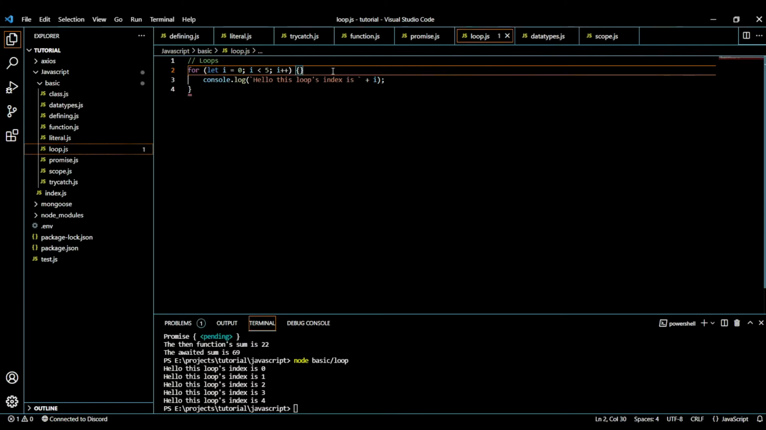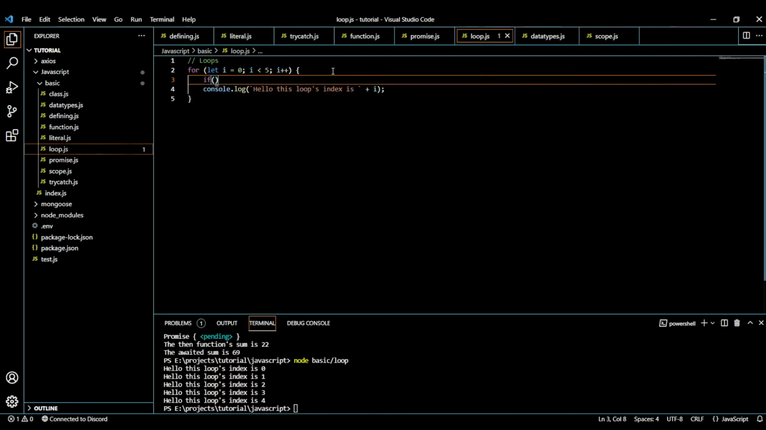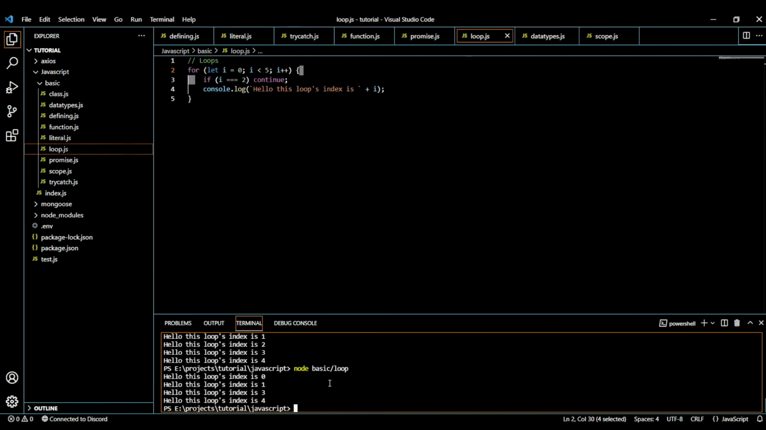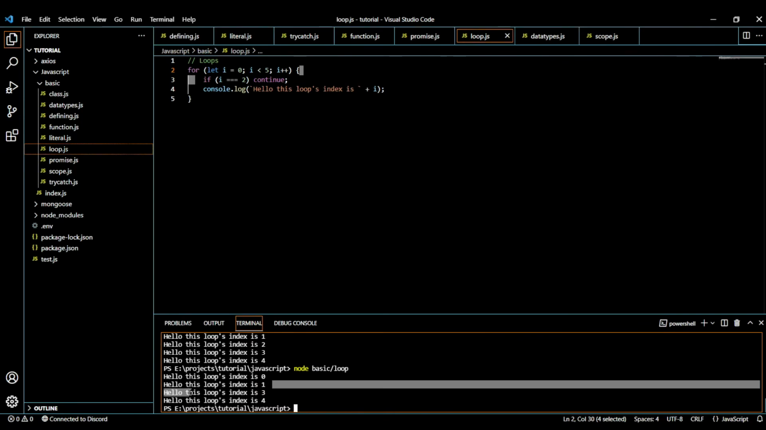So let me show you one more thing. If I do if i is equals to 2, continue. So guys, what our continue keyword does, it just ignores the remaining code for this particular loop when i is equals to 2. So you can see it didn't log the index is 2.